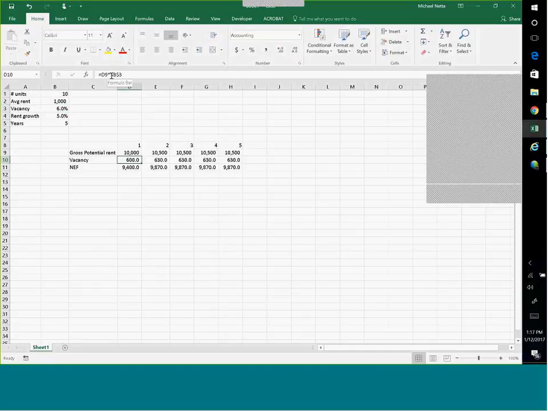You can anchor that variable without the dollar signs, just with the cell name. And you can see the number for vacancy is highlighted as a reference back to that number that you want. And you just copy this over, and the formula moves over and the calculation is correct.